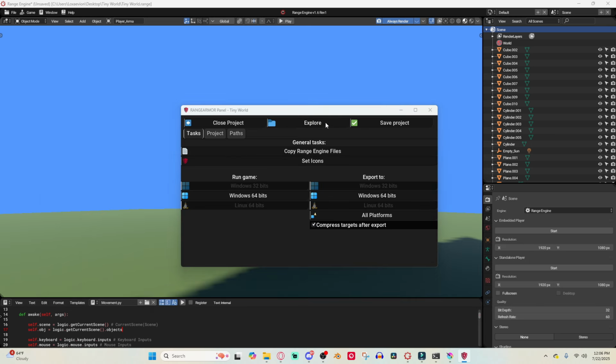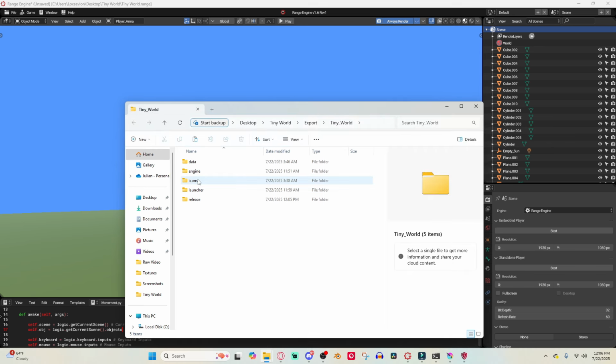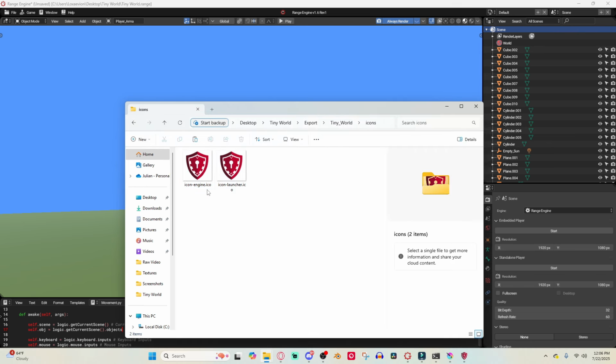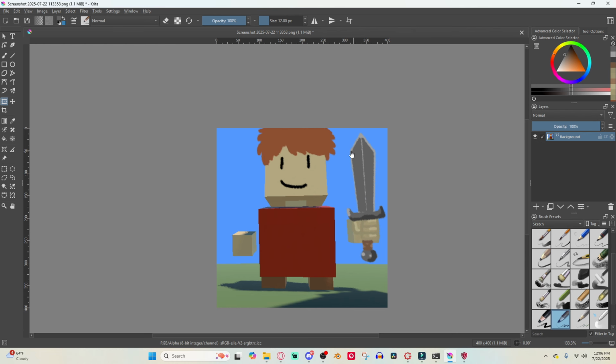One final thing, let's set a custom icon for our game. To do so, let's go to Explore, and then from Explore, we'll click on Icons. We can see that we have our range icons right here, and in order to swap them out, you'll need to make a .ico file. I made mine in Krita. Then I exported it as an ICO file.